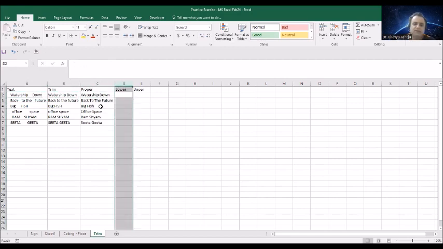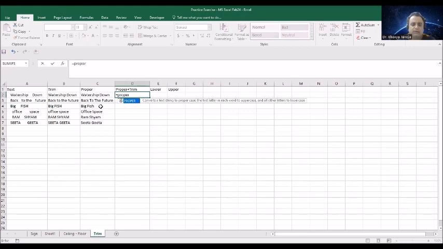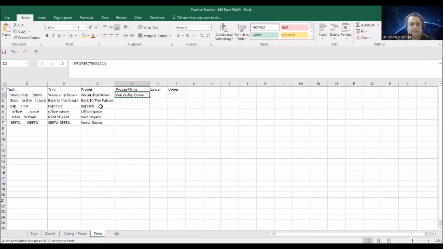There is also a version where you can use PROPER and TRIM together. These two formulas together: =PROPER, bracket open, TRIM, bracket open, select the text, bracket close. Because we are using two formulas, you need to close the two brackets. Enter. Copy and paste the formula. This will give you the same value which you get in PROPER after the trimmed values.